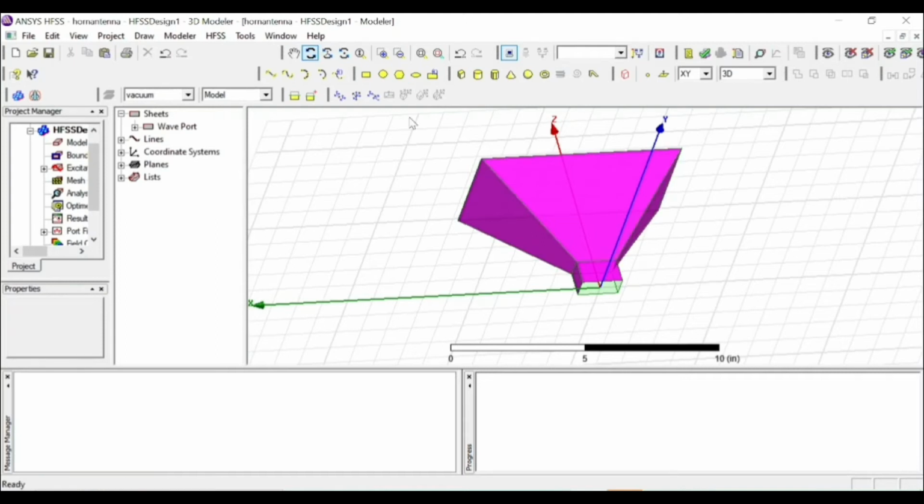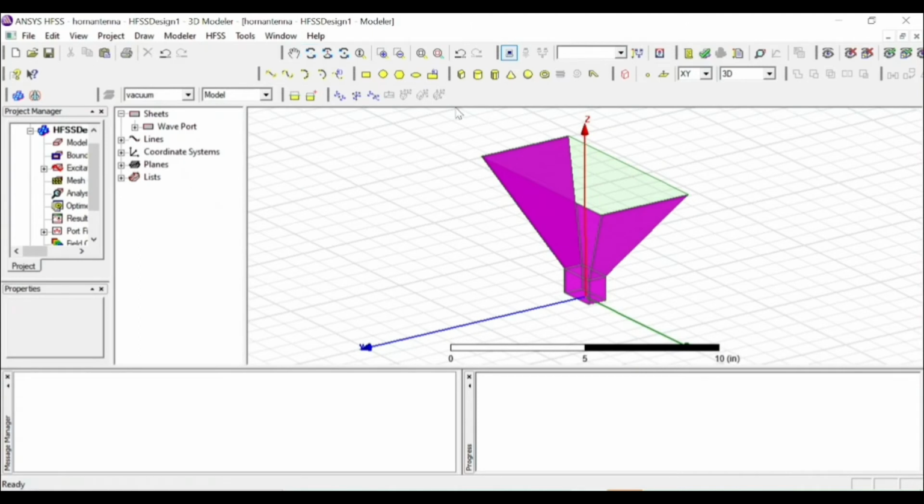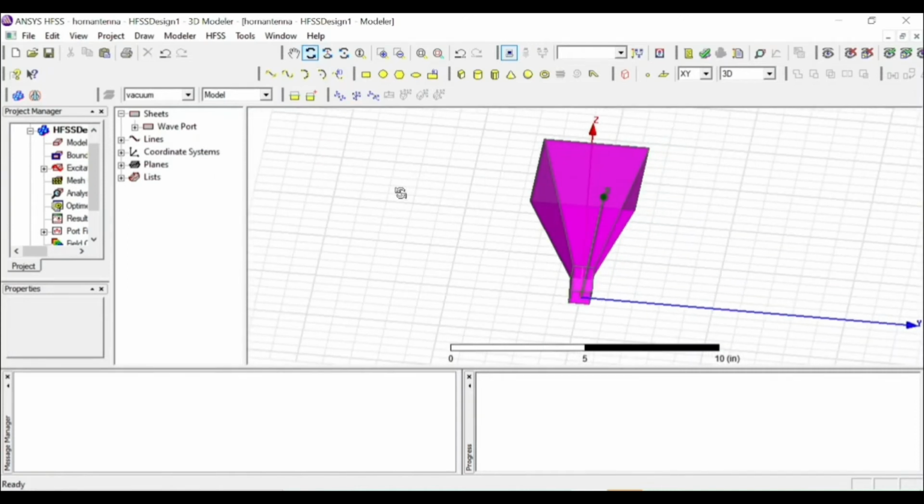Yes. Okay. Then again rotate your object like this. Sorry, my phone vibrated just now. Sorry for the disturbance. Except you need to select all the faces of this antenna except the bottom face.